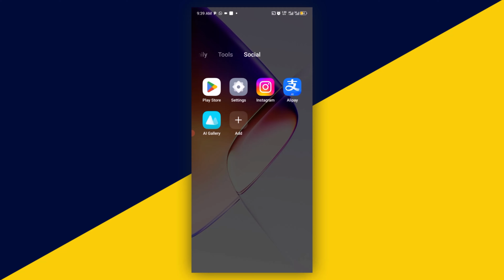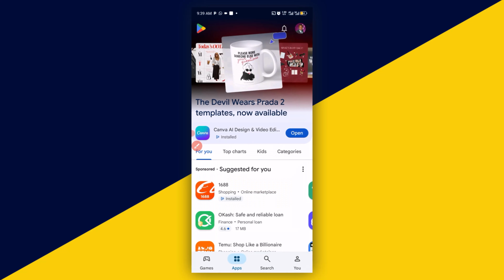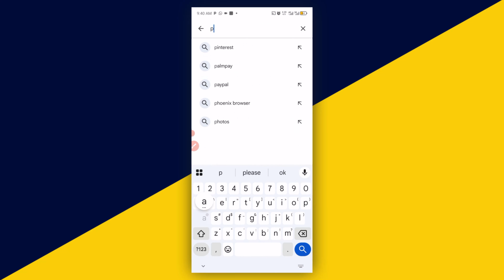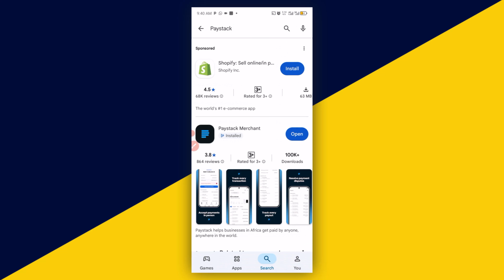So for everyone using an Android phone, go to Play Store right here, open up Play Store, then go ahead and click on search app and type in Paystack. Then all you have to do is to make sure you download and install Paystack Merchant. After the successful download and install, click on open.